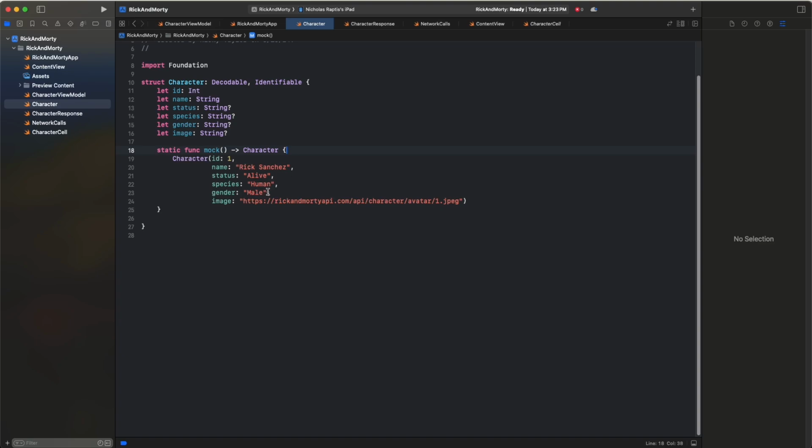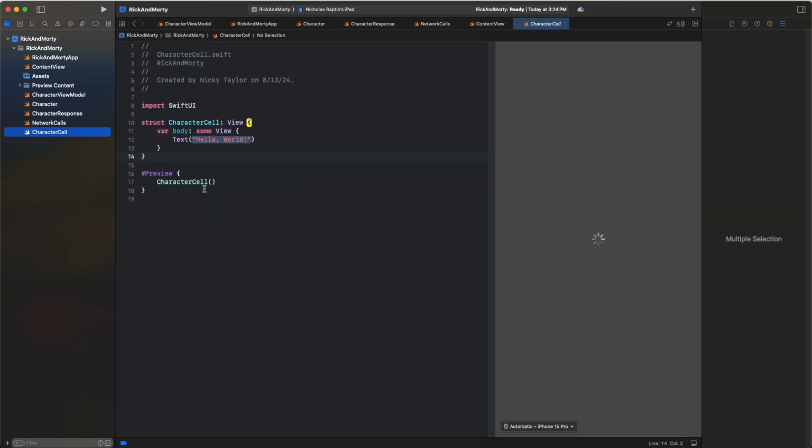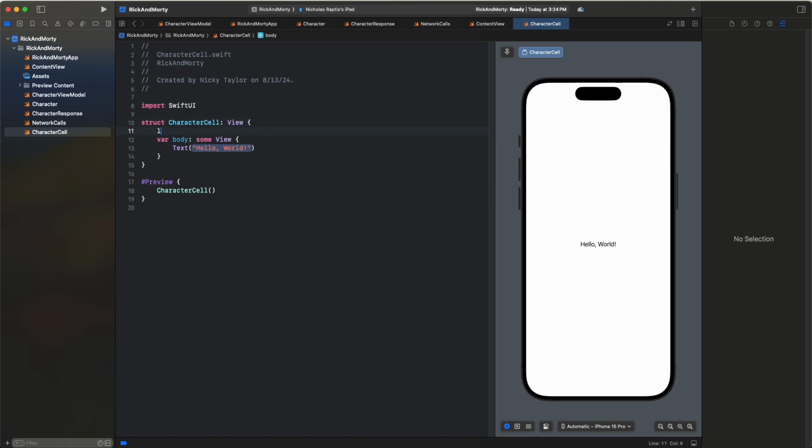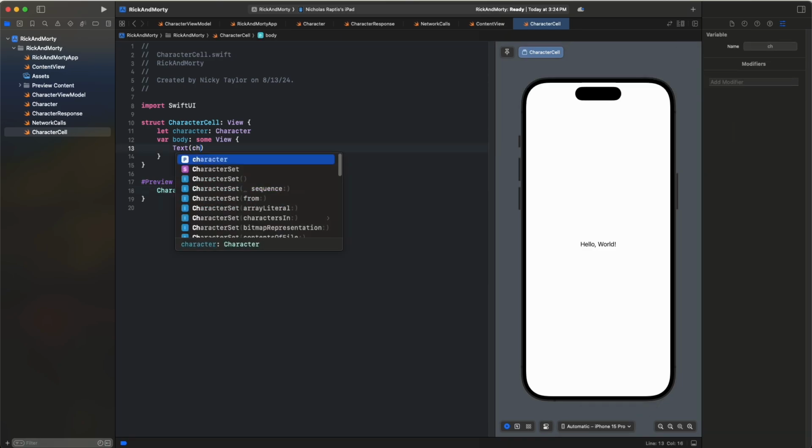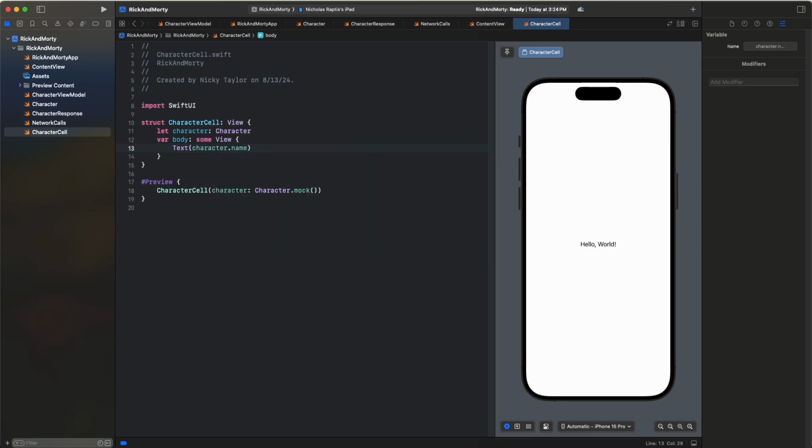There we go. Now we've got a mock character object. I'll go back to character cell and say let character be a character. Then down here in the preview, we can say character is our character.mock. And for the text, we can do the character.name. And we can already see our preview reflects Rick Sanchez.